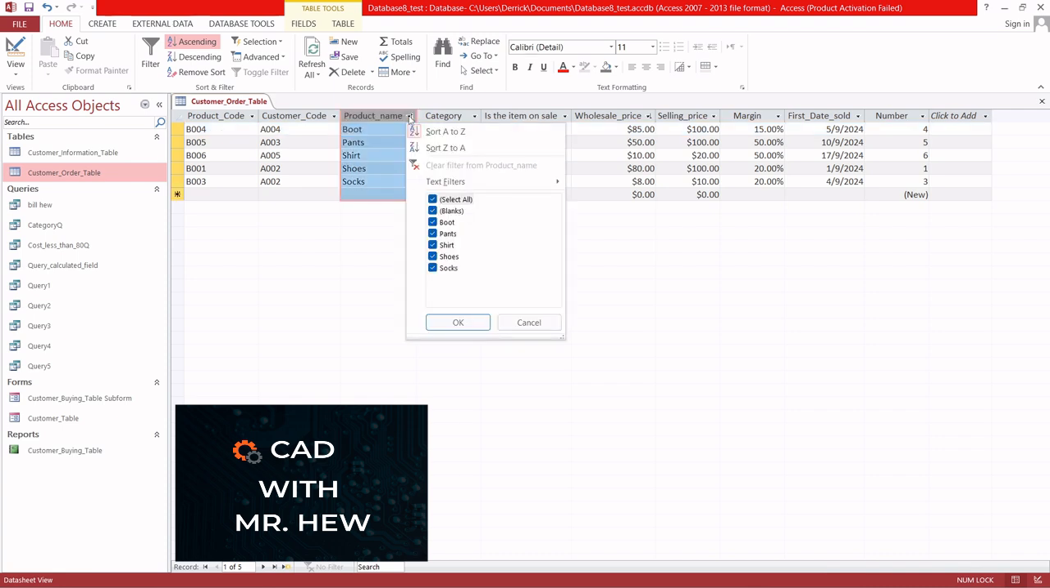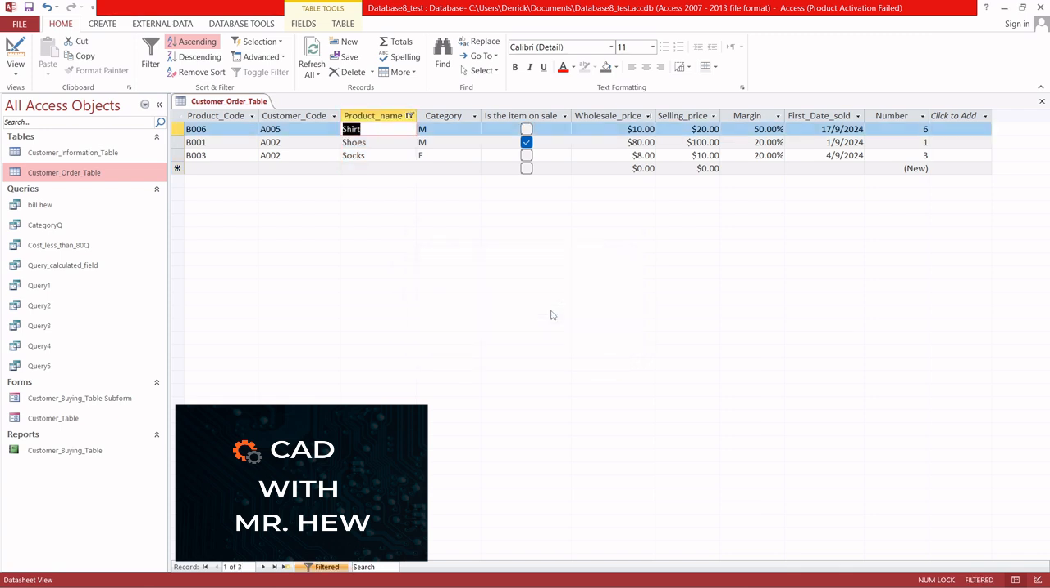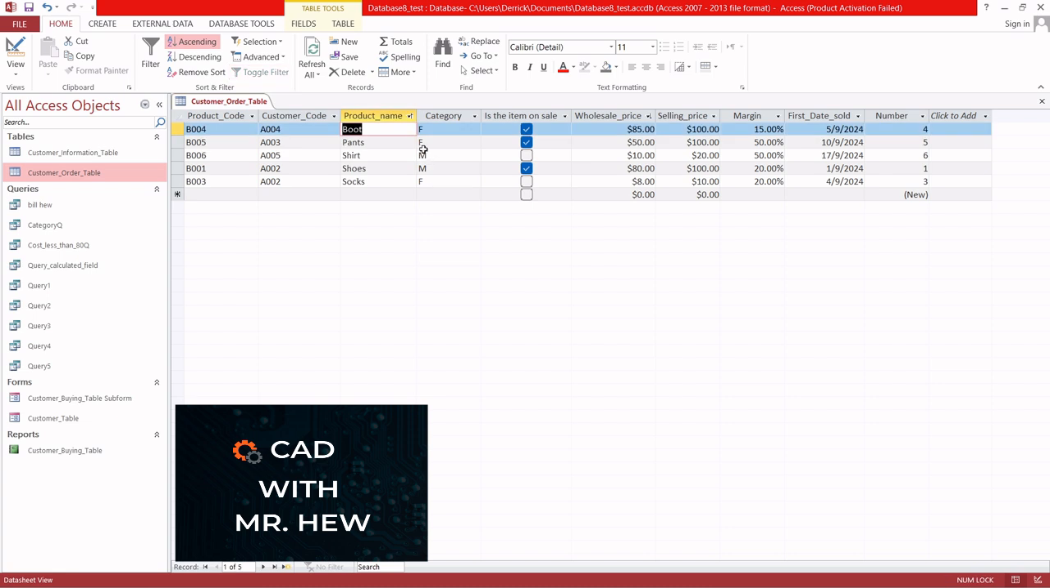We're going to do another filter again. We're going to come across, and we're going to look for all the records whose product name starts with the letter S. So we're going to type S here, click OK, and there we have shirt, shoes, and socks. We're going to come here, click this filter icon. I'm going to clear the filter.